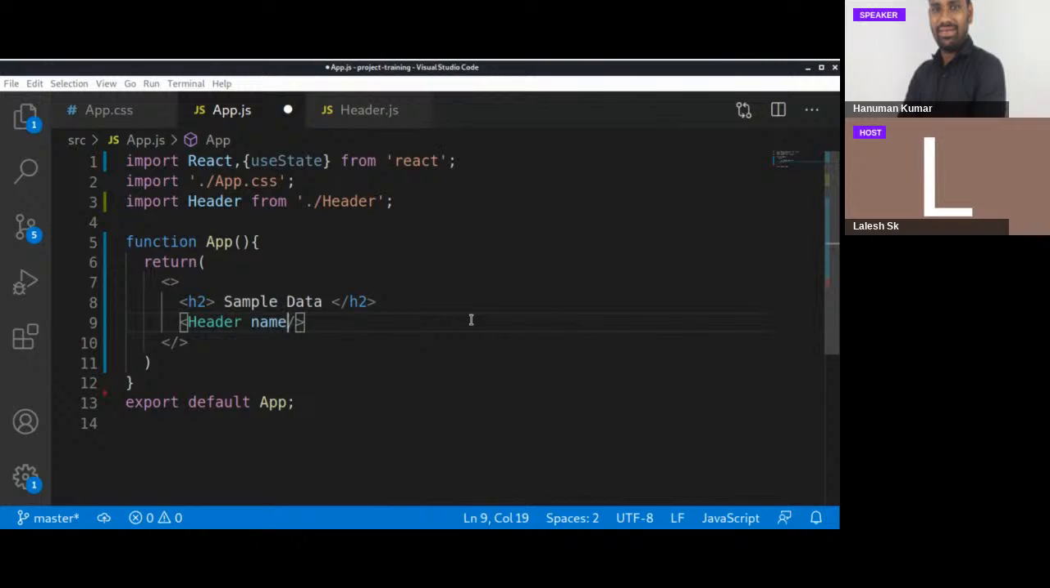For example, here I'm going to use name equals to Hanuman, and again I'm going to use role equals to full stack developer. So I just used header name equals to Hanuman and role equals to full stack developer. That's it. And save this, but we are passing this information by using this.